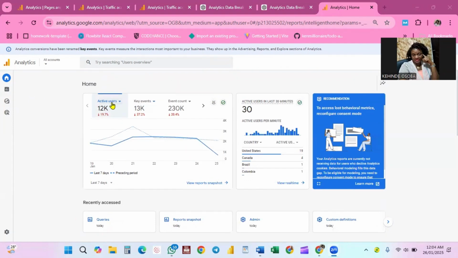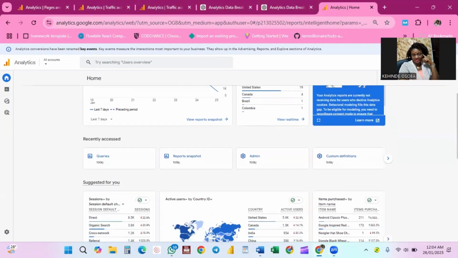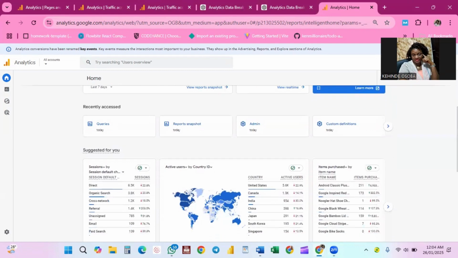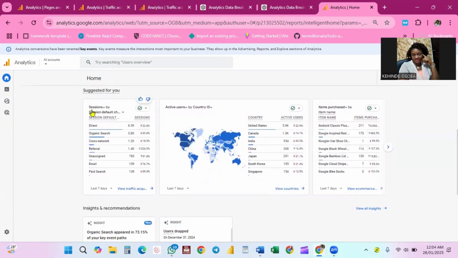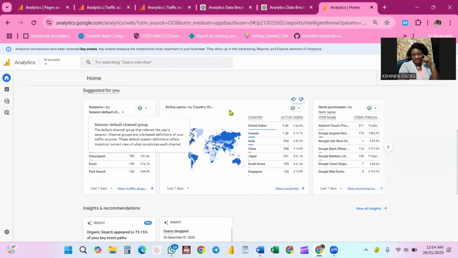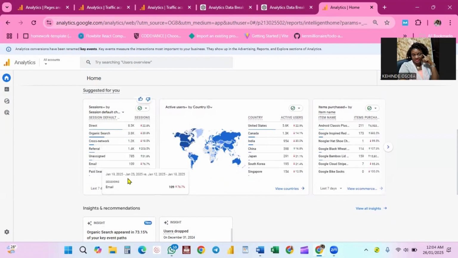You can see here, active users, key events, event count, active users in the last 30 minutes. If you scroll down, you see much more. This is like a summary of all that the Google Analytics has for you. You can see here it's talking about traffic acquisition, which is where we're going to from here, the different places that traffic or users are coming from.